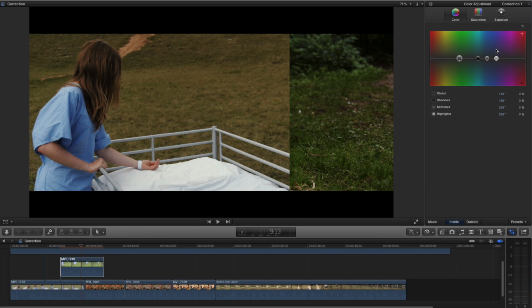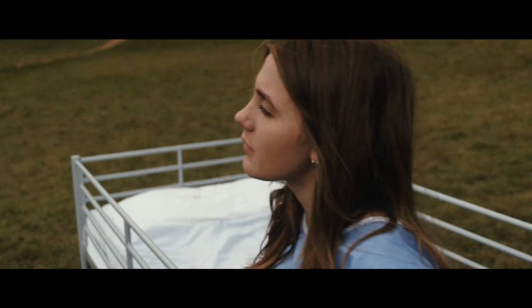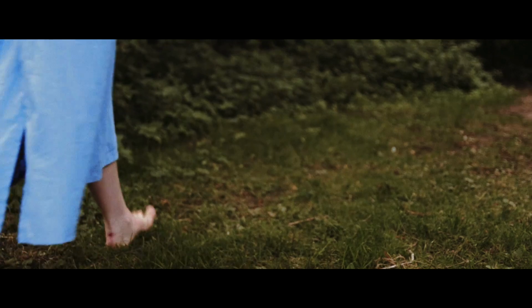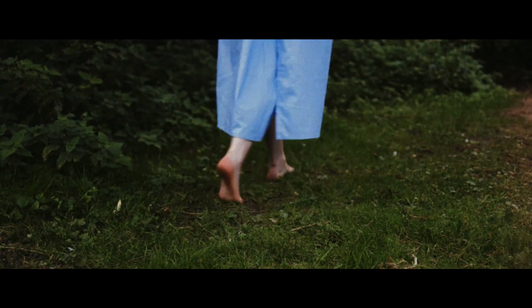Now when we grab our highlights and move it around, we can clearly see how close we are to matching the shots. In this case, I want to add some orange to the highlights, and then I'm going to actually drop the saturation quite a lot. Next I'll go back and tweak the highlights again, and then finally I'll just boost the shadows a bit. I'm absolutely fine with the way that the grass is still darker in the second shot. Now if I play the clips one after another, I think they match pretty seamlessly. And that's what the grass looked like before our correction.